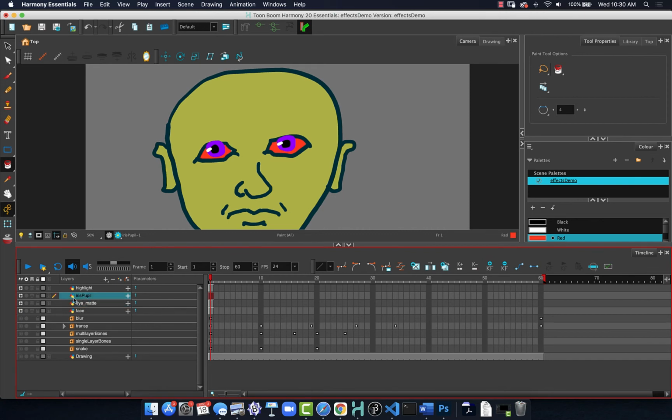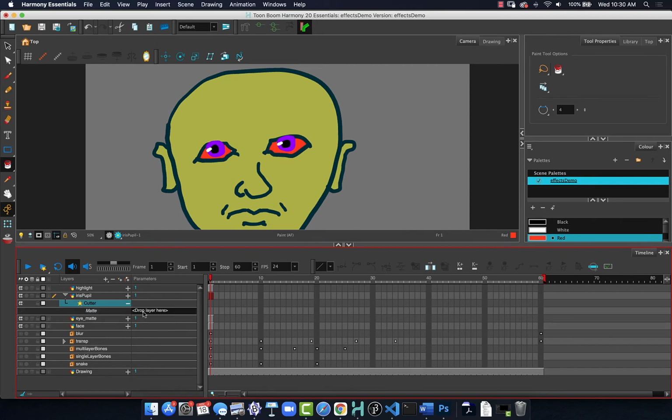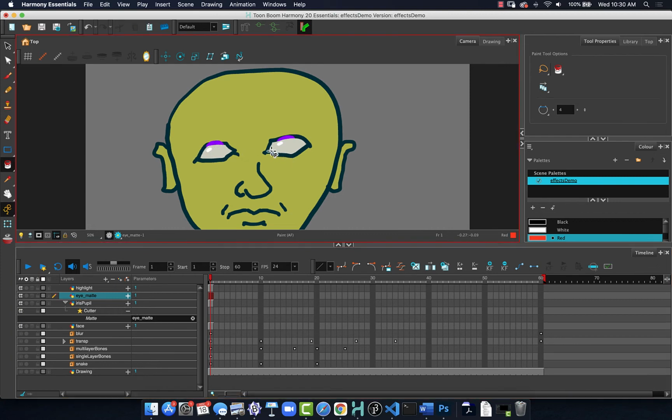So I'm going to go to my iris pupil layer, go under effects, and choose cutter. Now we can see it adds a cutter to it. Now if I expand that, it says drop layer here for what is going to be the matte for that. So I just simply drag that layer up here and it puts it in. Now it kind of looks like, with the highlight on the eye, that, oh wow, we got these kind of globe eyes, but we see that sticking out.